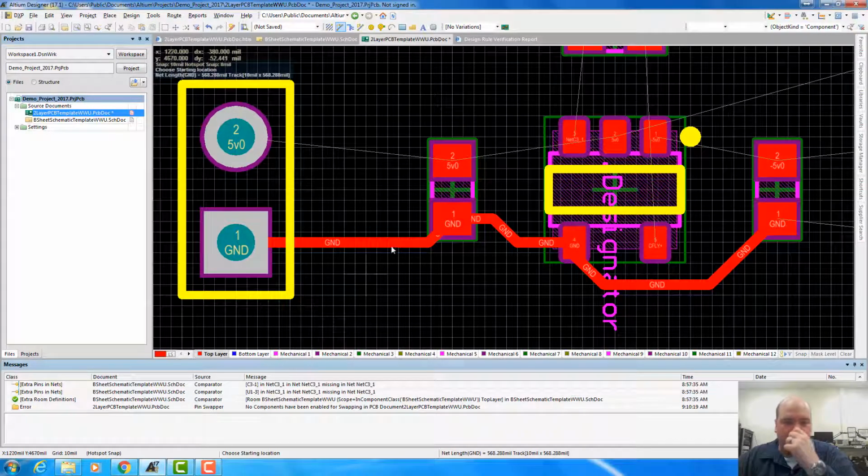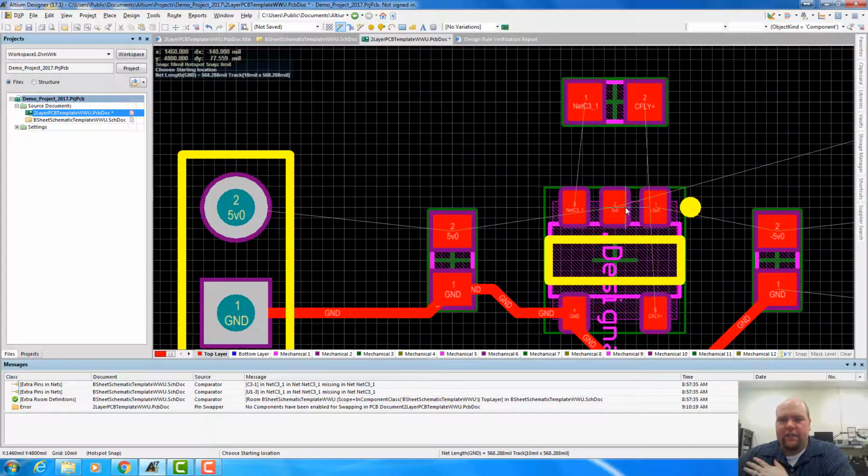Now one thing to note also is these traces that we just did here are fairly thin. For power traces, it's probably not a big deal for this particular design because we're talking about a low current design. But usually we're going to want thicker traces than this. So let's route something else, possibly using thicker traces.